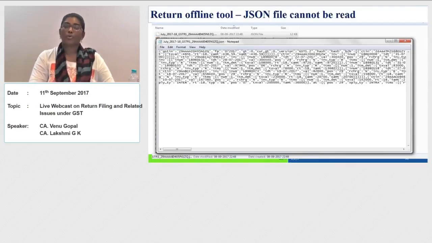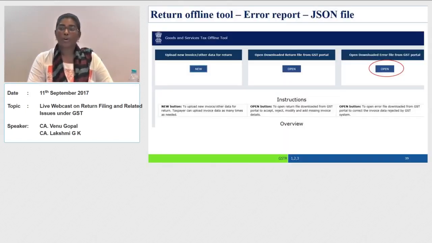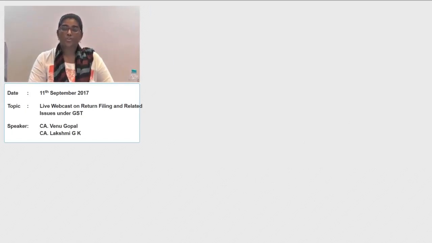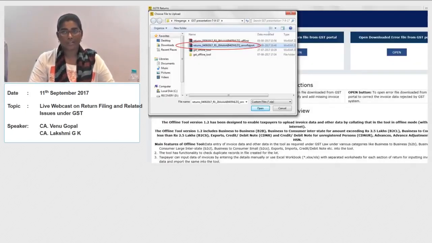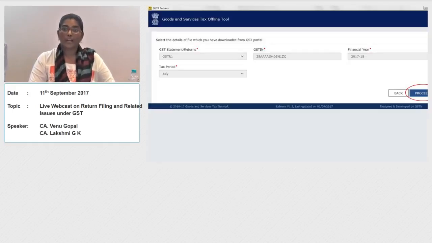So what we need to do is go back to your offline tool, given in slide number 39, and click on open downloaded error report. Once you click, it will ask you to select the JSON error report downloaded from the common portal. If I select that file, again it will ask you to proceed, with the GSTIN number given automatically. If I proceed, whichever entries have errors and were not accepted in the common portal will be displayed here with a reason.